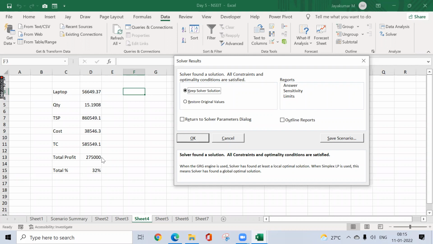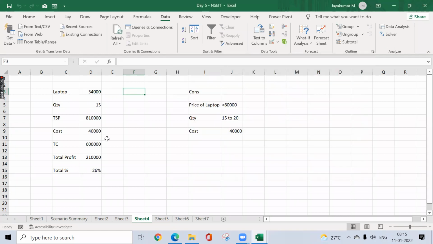Okay, you can add only the constraints to the parameters. Automatically it will solve and bring the results. This is the easiest way to do it. Now either I can save the scenario or I can cancel it. If I cancel it, it comes back to the normal mode.